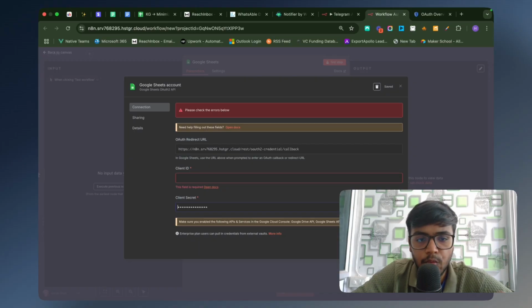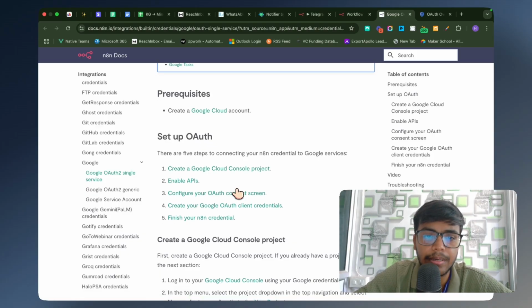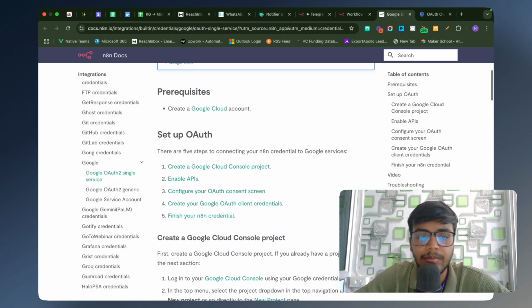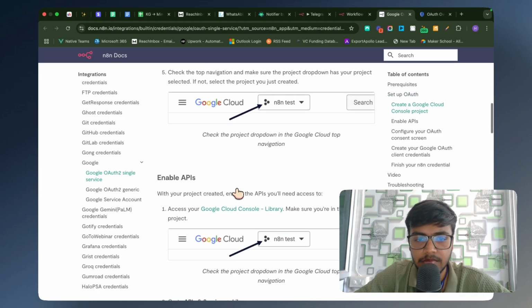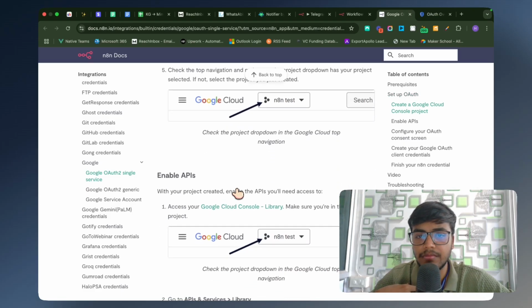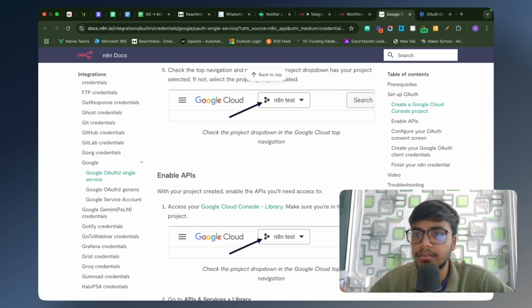Now the question is how you can get both of these parameters. For that, one thing you can do is click on this open docs, and here you will find all the instructions that you need in order to connect your Google Sheet or any other Google tools with N8N, right? But I know that for most people this is inconvenient, and it was for me as well when I started with these automation tools and was connecting these tools with a self-hosted N8N instance. So I'll guide you step by step over this.